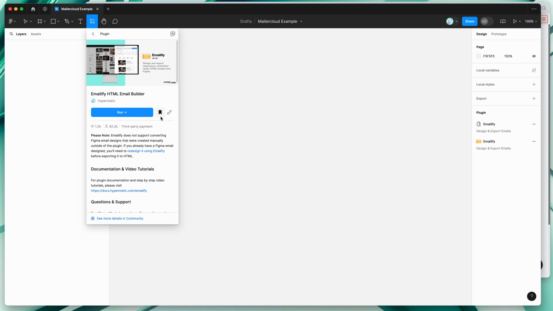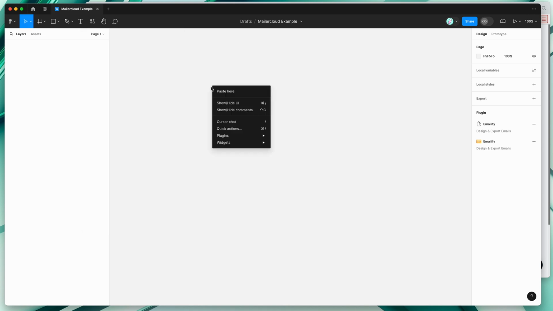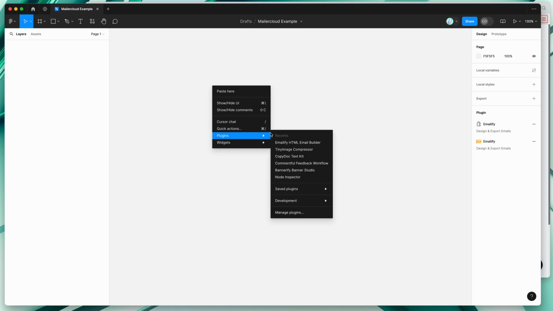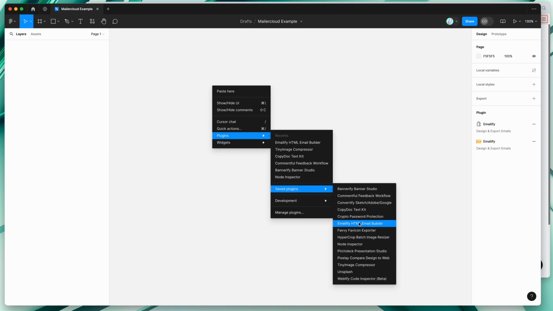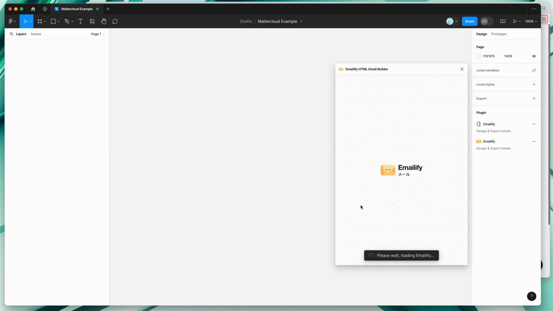So I've already clicked on that save icon, so I'm just going to go to my canvas, right click anywhere, go down to plugins, then go down to saved plugins and click on Emailify. And that's just going to run the plugin we saved a second ago.